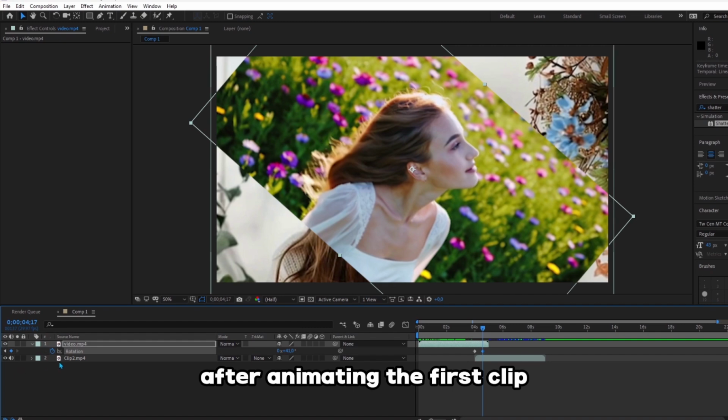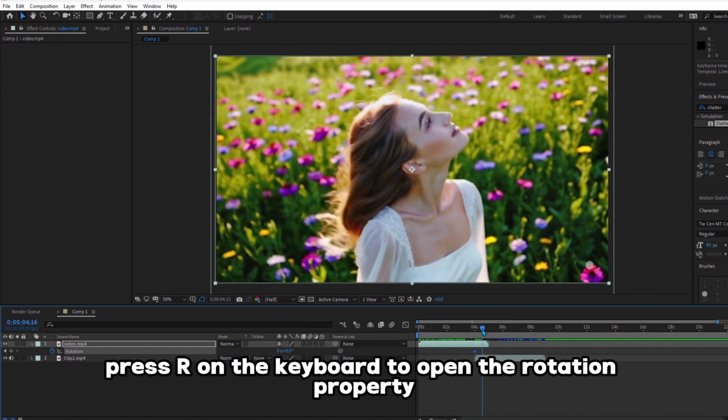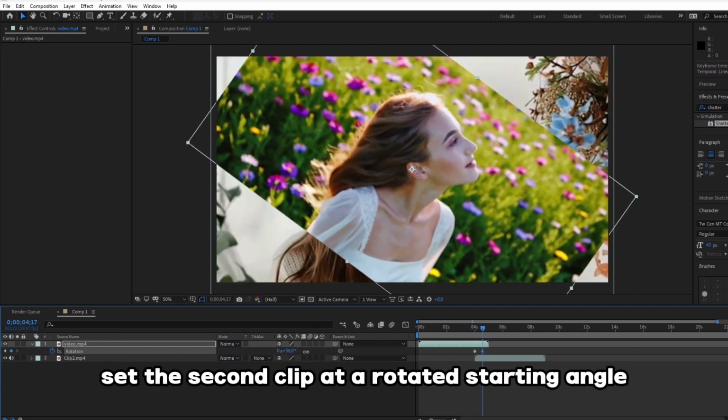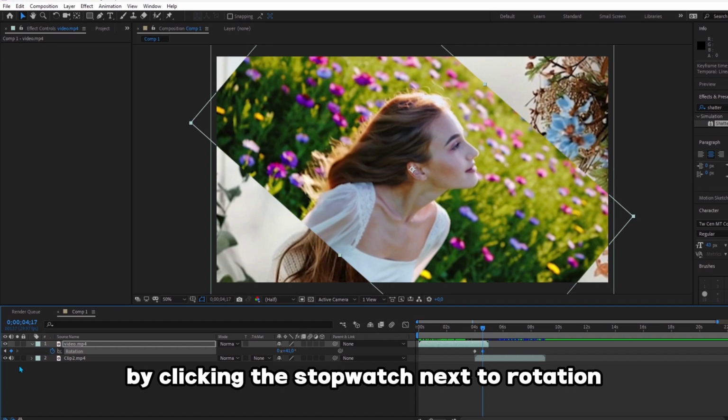After animating the first clip, select the second clip in the timeline. Press R on the keyboard to open the rotation property for the second clip. Set the second clip at a rotated starting angle so it begins outside the normal view. Enable keyframes by clicking the stopwatch next to rotation.